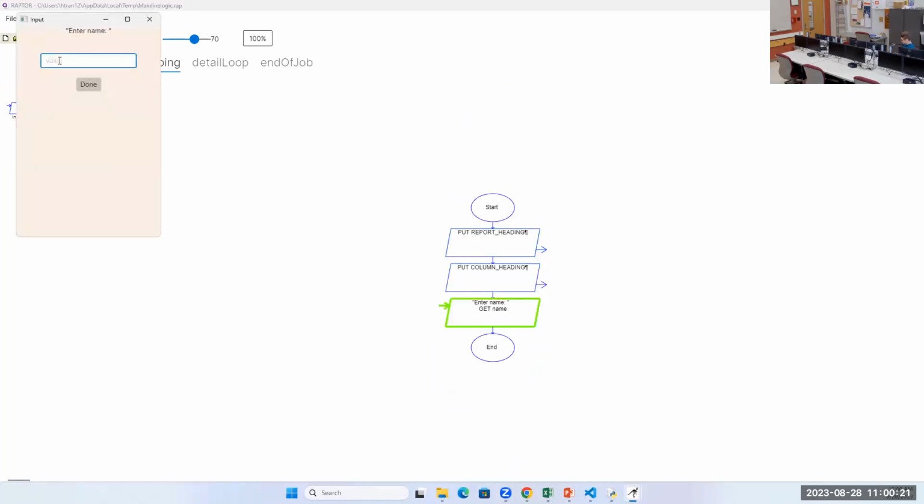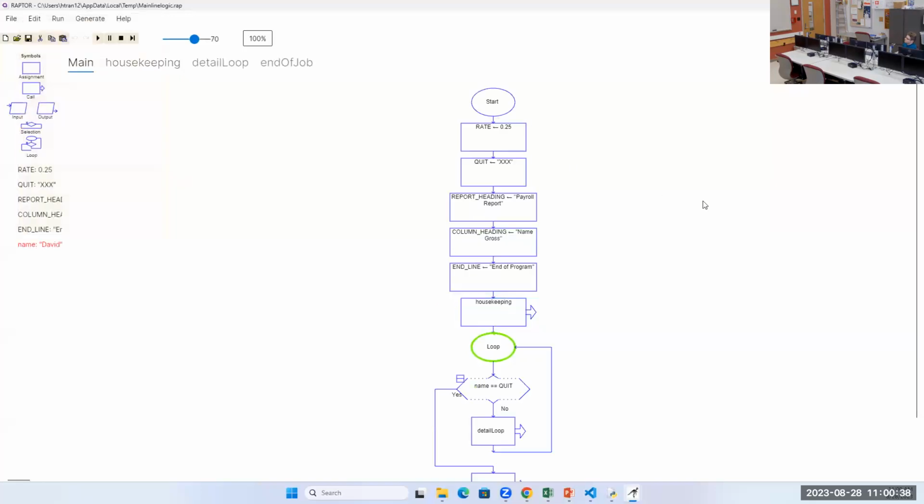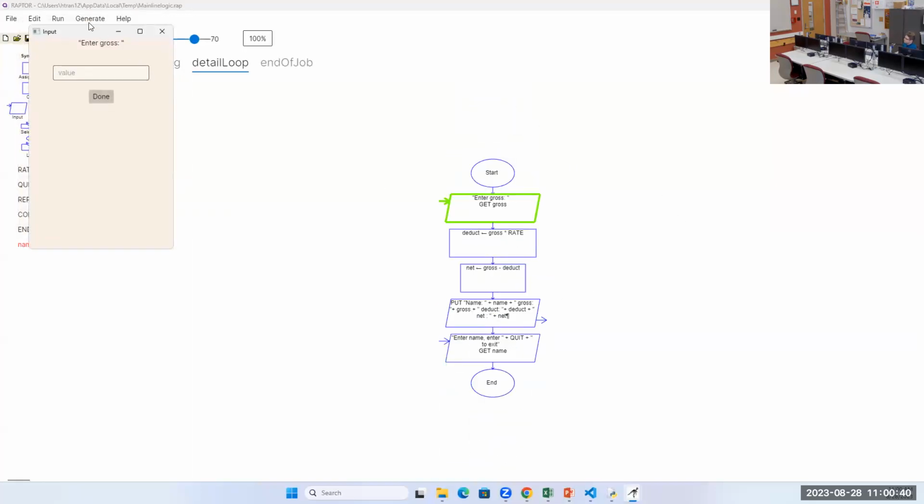Now see, that is very important here in the housekeeping, because you know that housekeeping is the step where you get ready for the body of the loop. Now I put it here, David. So see, when I get the David here, what happened? I have entered the 4500.